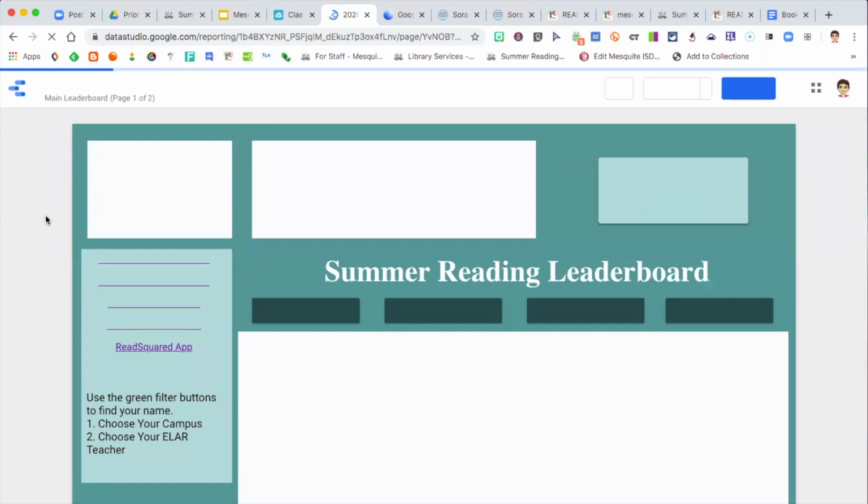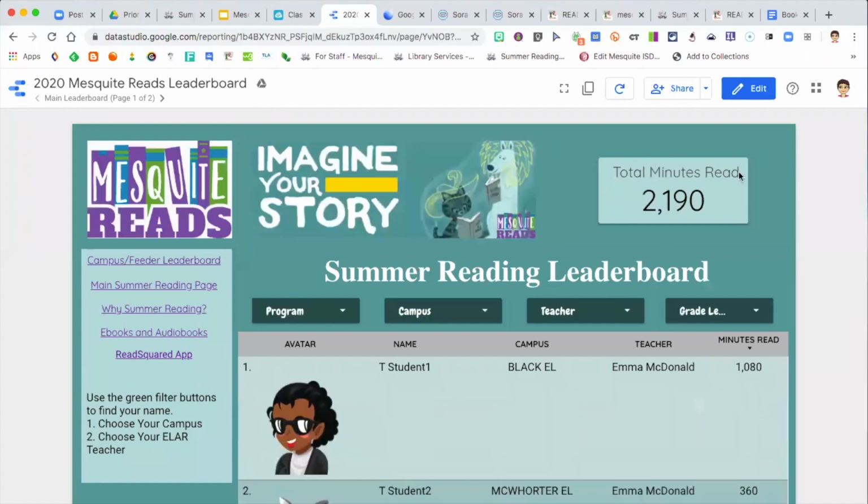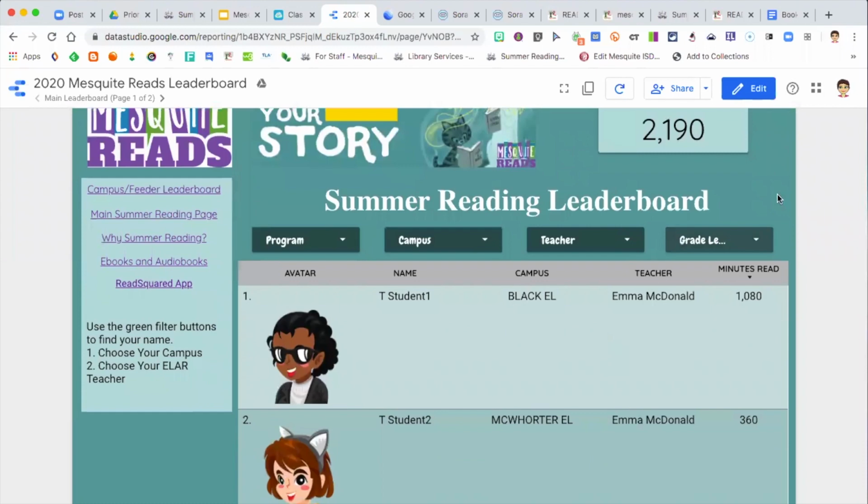Okay, so you'll see at the top right, it's going to show the total minutes read. This is for the entire district. Now, if your students want to see themselves on the leaderboard, there's a very simple way of doing that.